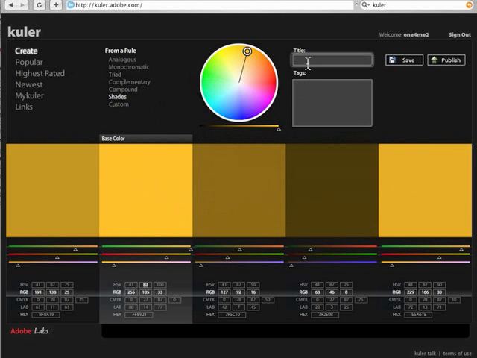I'm going to give it some name, like gold shades. And if I wanted to make this available to other people, I could type in tags or keywords to give people if they wanted to search for it. I'm not going to go too far in this particular case. So then I go ahead and save it, which will save it to this area of the website called My Kuler. So it's where I can find the colors that I have previously created, the color combinations.